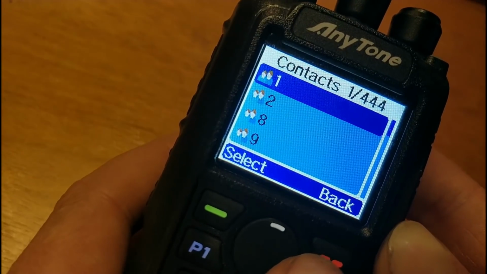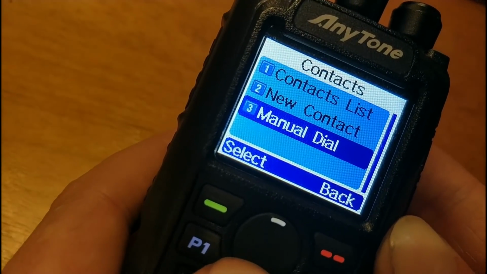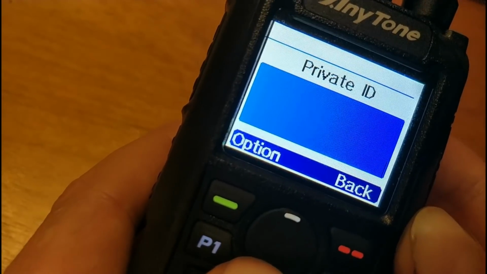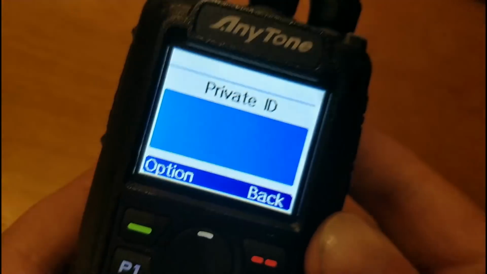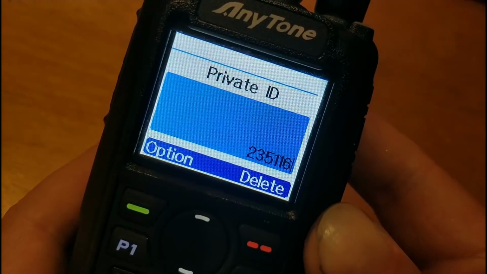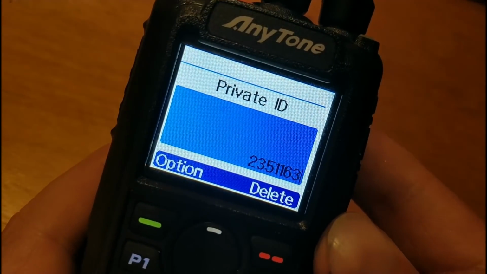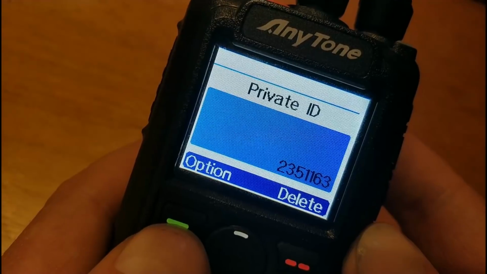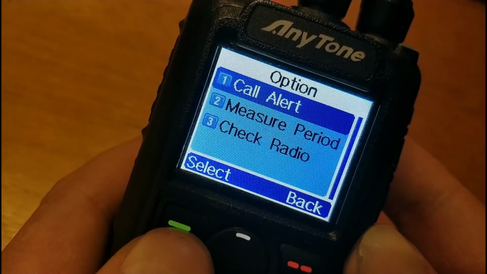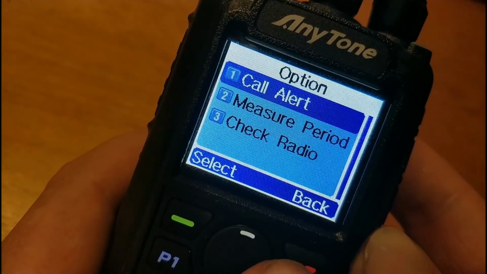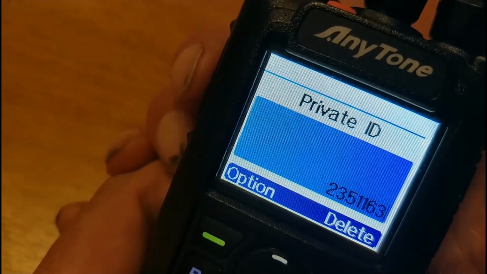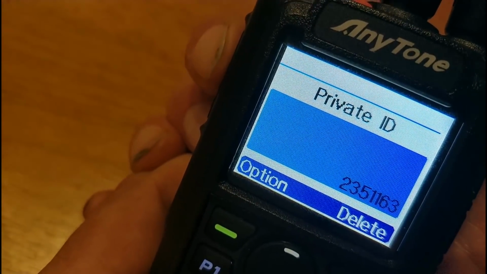Same again, list and then back, manual dial. Now this is set up for private ID, so I'll put his number in. So I've put his number in. I've never done this before, I'm just experimenting. Options, call alert, so I'm not bothered about whether it rings. That's if you want it to ring, I think. Let's key up and see if he's there.